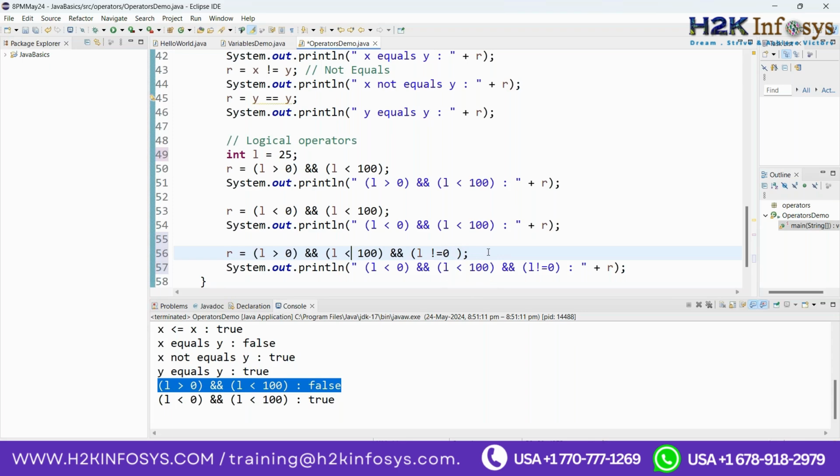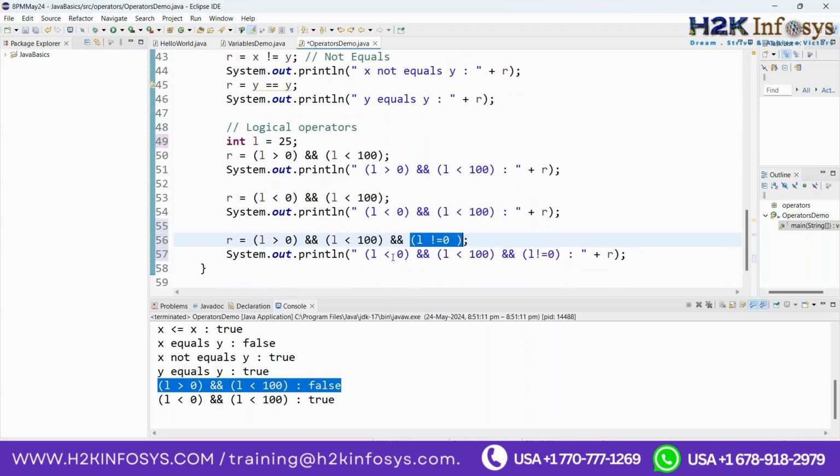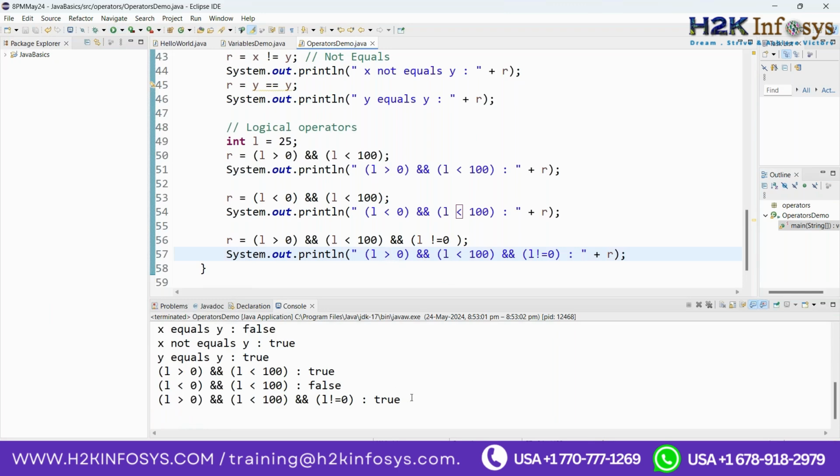Absolutely, true. Reason being, in this case, how calculation happens is, first it will check these two, right to left it will go. Now tell me whether these two become true or false. True, isn't it? L greater than 0 and L less than 100. True. And again, what is this? True. True and true is true. So that way this one is true only. So what that means is you can combine relational operators more than once. It's not mandatory that we should have only once.